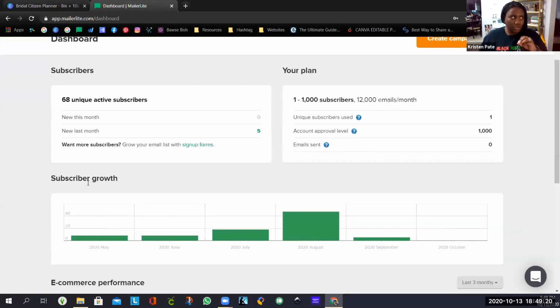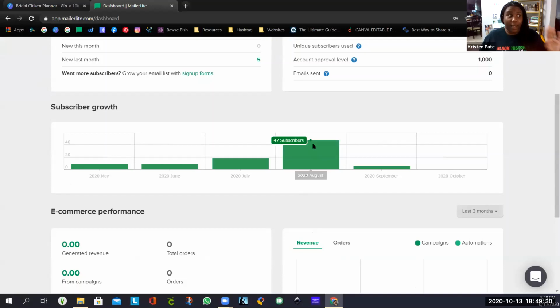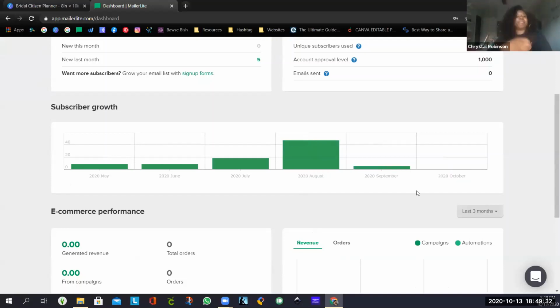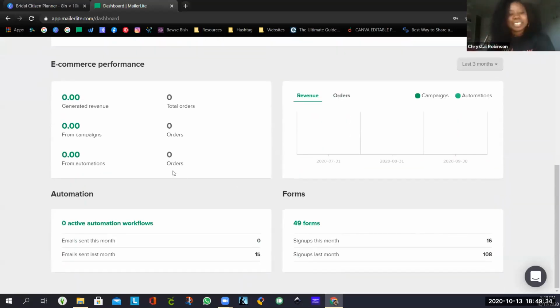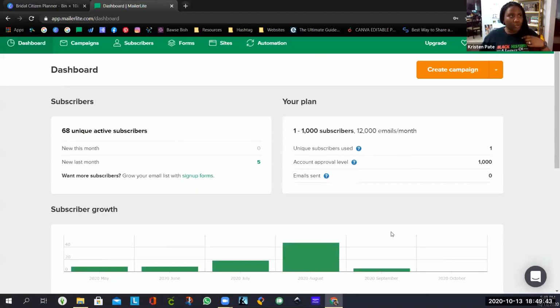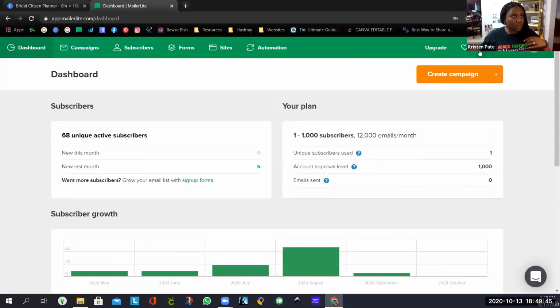It also shows you your subscriber growth. So as you can see, August was big. I think that's probably when I was really pushing something. I don't know what I was pushing at that time, but I got a lot of subscribers in August. Again, I have more stuff here because it's linked to my Shopify, so now you see all these other little things, but you wouldn't normally see that in your typical one.